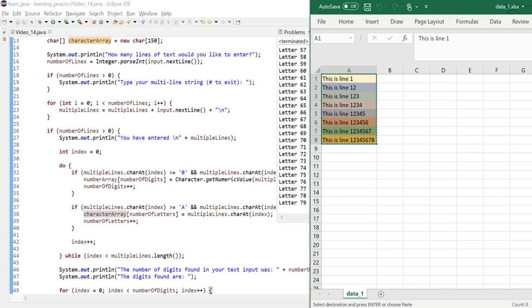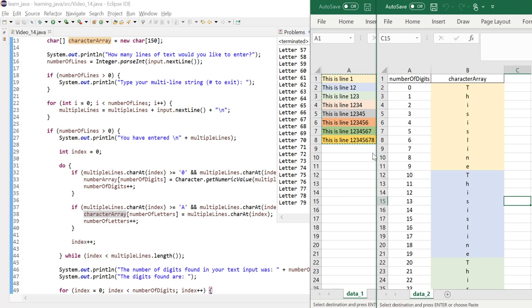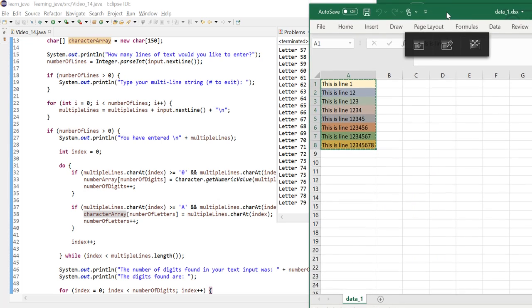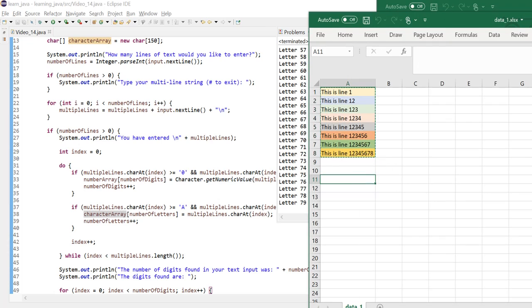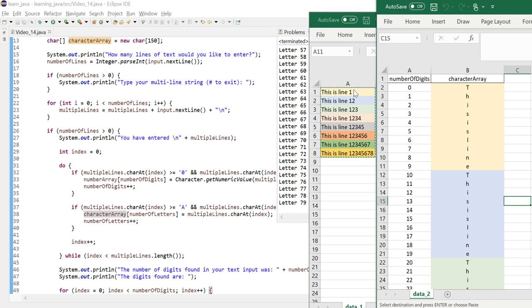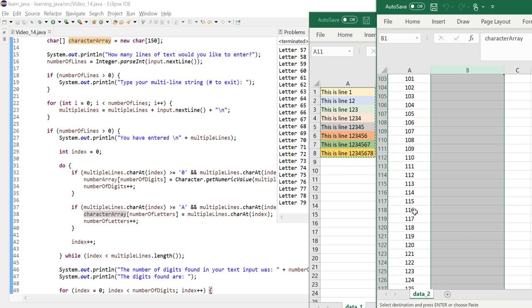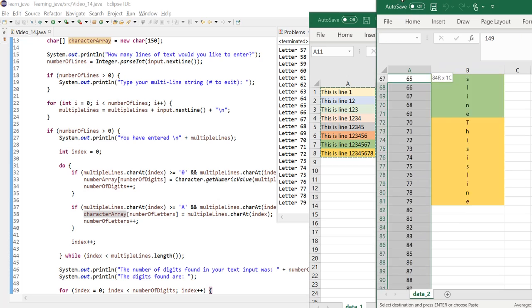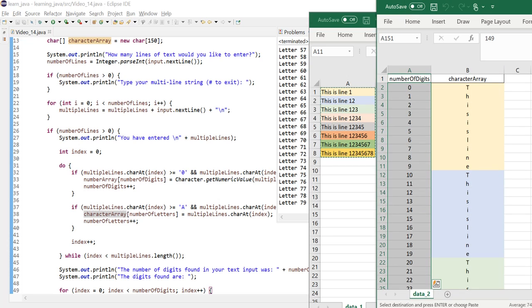So let's look at this in a visual way. This is what it looks like. So at the entry of line 1, what we've done there is we've extracted only the letters and stored them in our array. So let's assume that this is our character array, which started off with 150 spaces. So from 0 to 149, that's a total of 150.